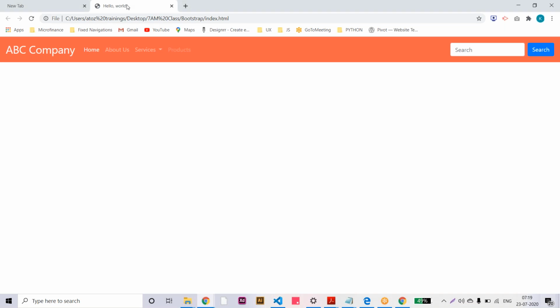The starting is, for example, navigation text, navigation links, and form related, tables related, images related. Some other components, for example alert boxes, button related, progress bars, badges, list items. So these are all content related styles. And some modal boxes. These are all content related CSS.